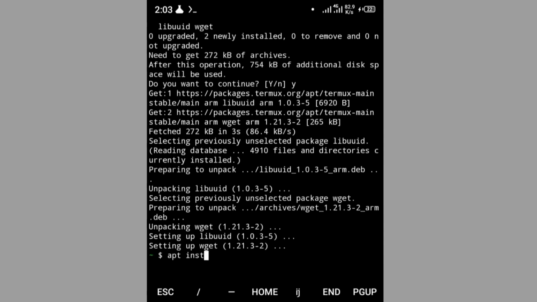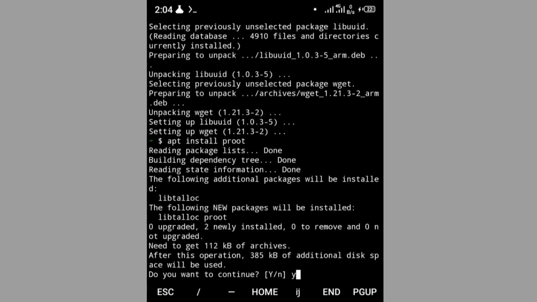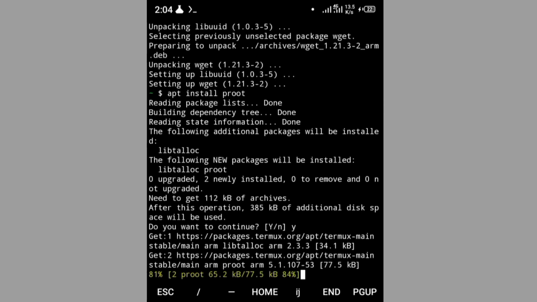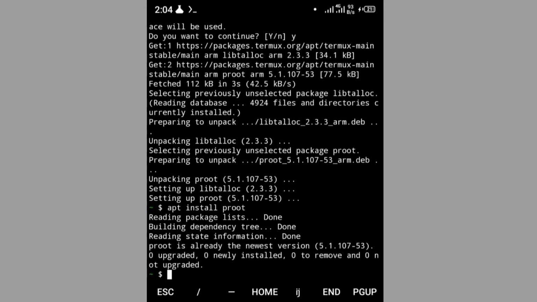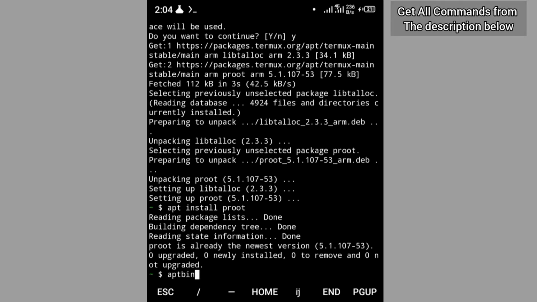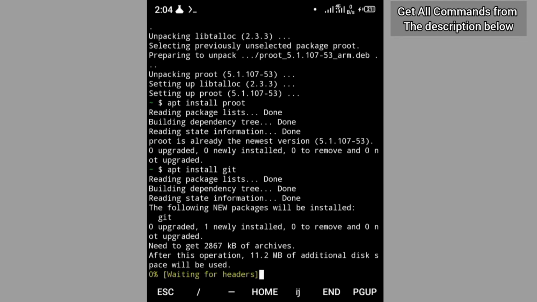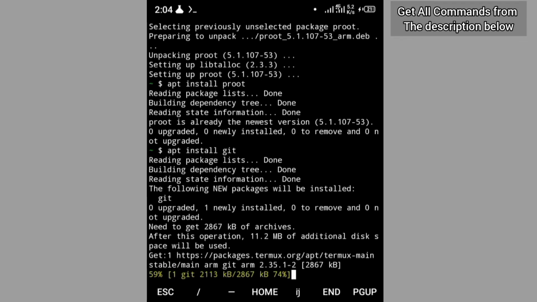So you're going to type the command apt install wget, and we're going to install proot as well. So you're going to type apt install proot to install proot. Alright, now after installing proot, the next command we're going to be typing is the command apt install git. Oh, proot was a mistake, apt install git. The package we're going to be installing is a git package, so we're going to type the command apt install git. This should take a little bit of time as well.